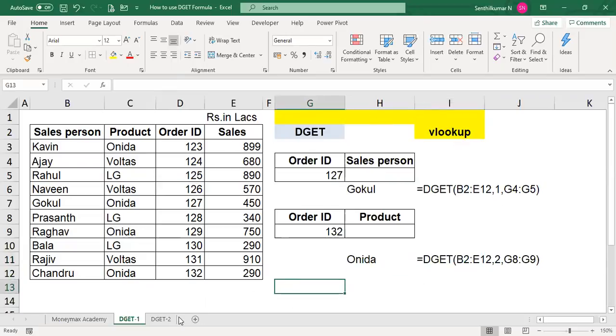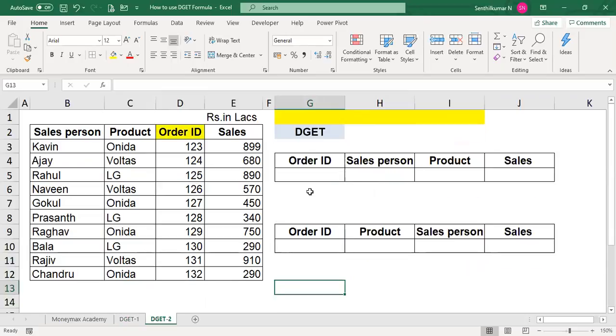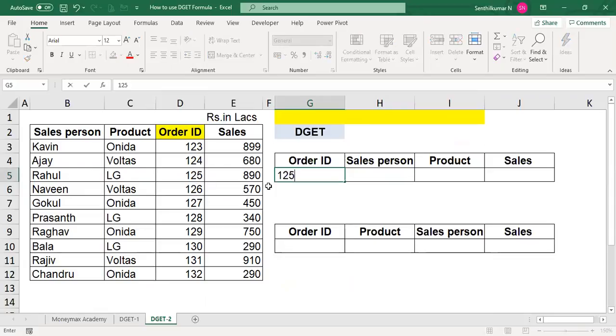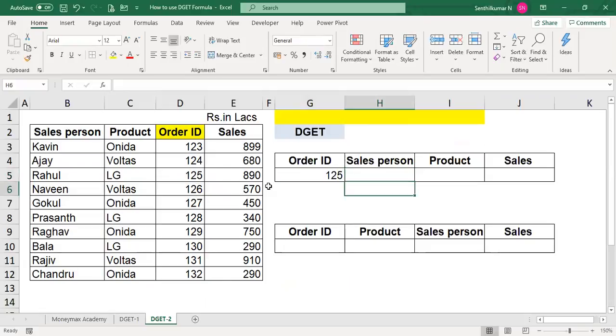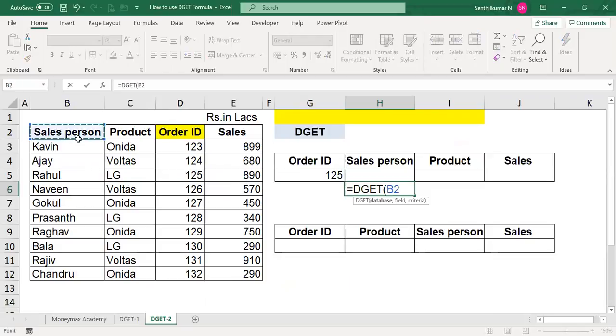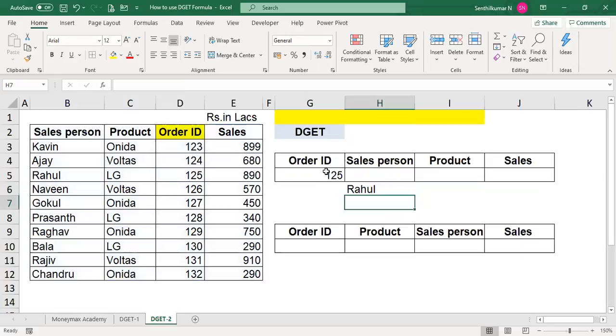Now we can use the next kind of DGET formula. Please listen carefully. Now you want to know the order ID 125, and again you want to know the salesperson. DGET. What is the database? This is the database. You can type the field name, salesperson, which is the first column, or you can type the title. Both are the same. Now you can select the criteria and get it done. So 125 is taken care of by Rahul.